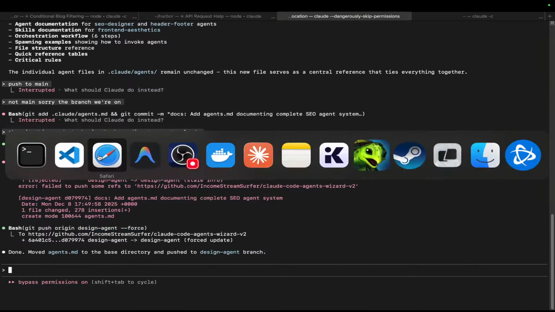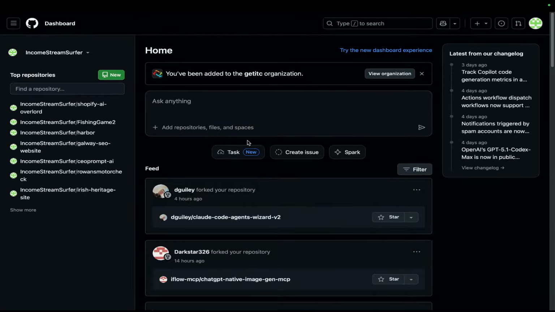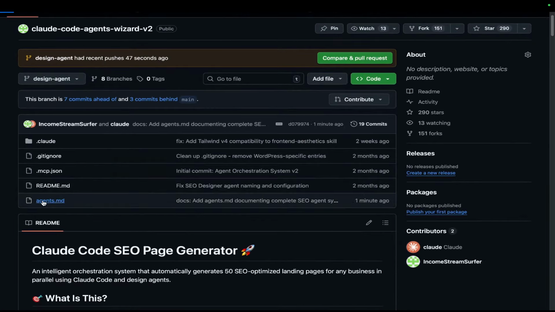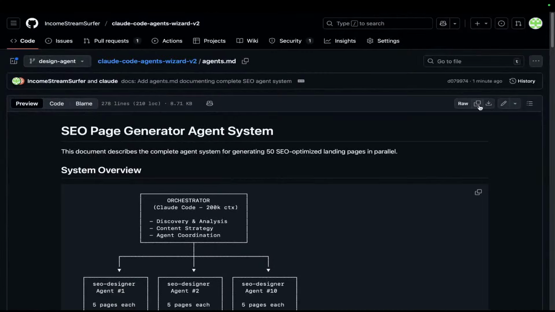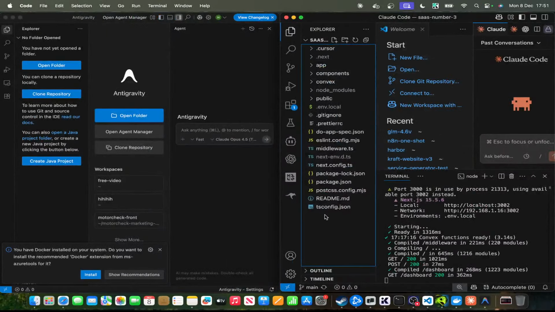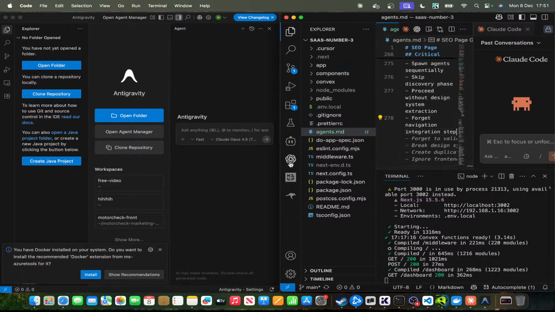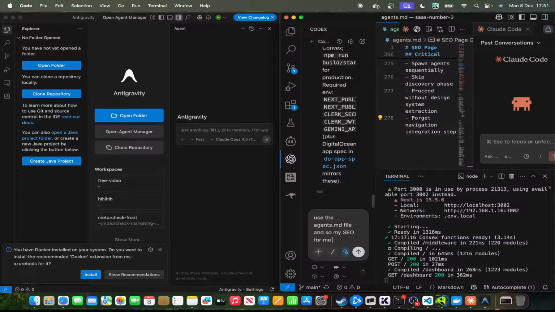So what I'm going to do is I'm just going to grab that real quick. So it should be here. Design agent agents.md. Let's copy this. I want to see if this is possible. I'm just curious to see what happens. So, agents.md. Use the agents.md file and do my SEO for me. Is this on GitHub? Should be, right? Yeah.